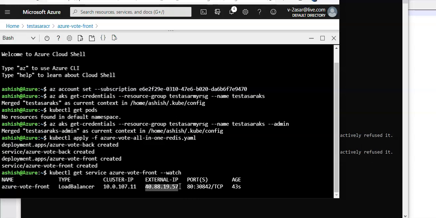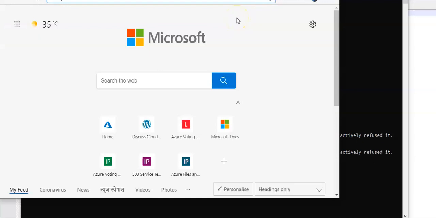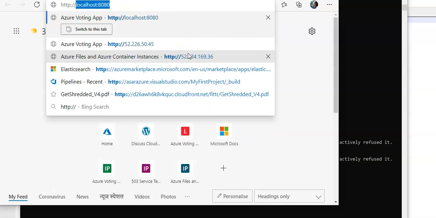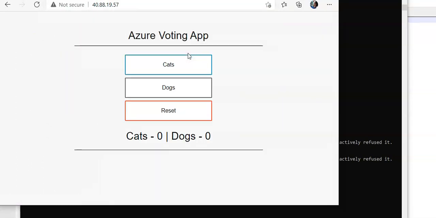Initially the external IP for this front end service may be shown as pending. When it changes, like in my case, it was not shown as pending, it was already there. You pick this IP and open up the session, type in HTTP here, and you see this. This is your app that is now deployed onto the AKS.